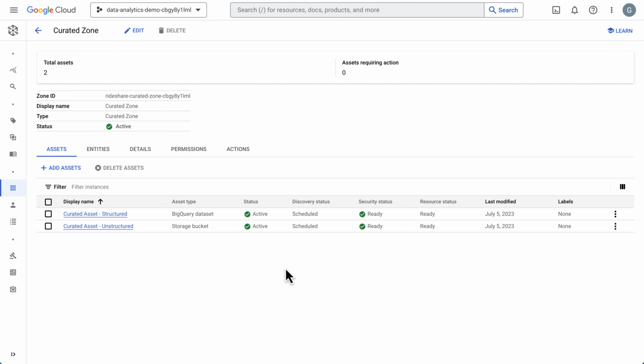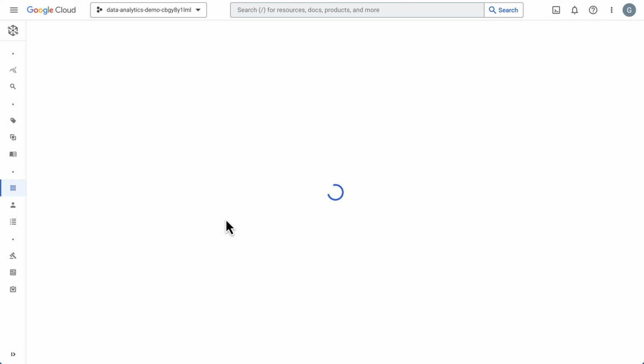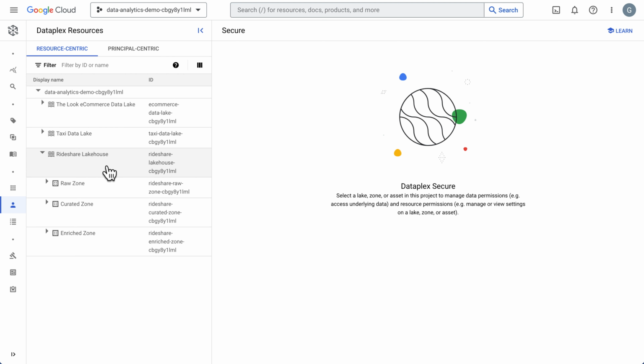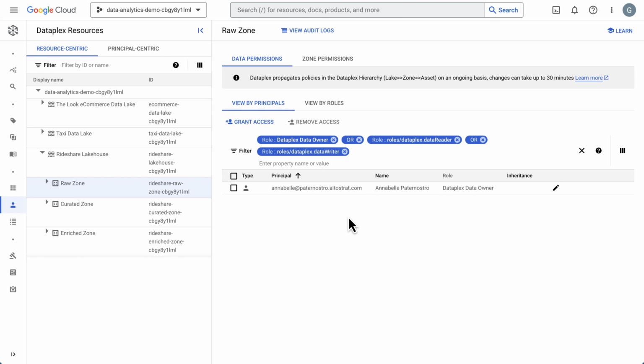Dataplex will automatically scan these zones and register new artifacts. For instance, if you drop a CSV file in your storage system, Dataplex will automatically create an external table link within BigQuery so users can easily access that data. In terms of security, we can secure our entire lakehouse by looking at the resource-centric view. Here we can see our rideshare lakehouse and the various zones. We can set permissions at any of these levels, which means we do not have to navigate to each and every individual resource to set permissions.